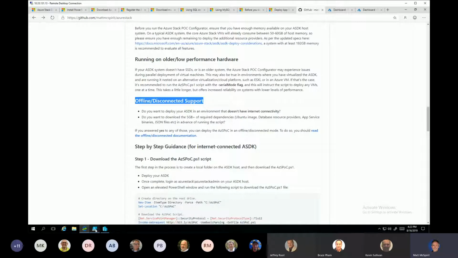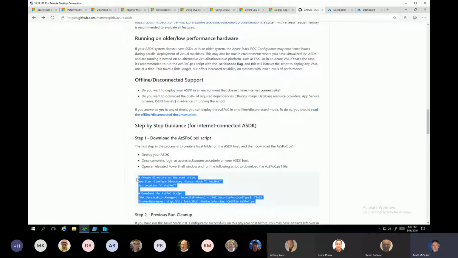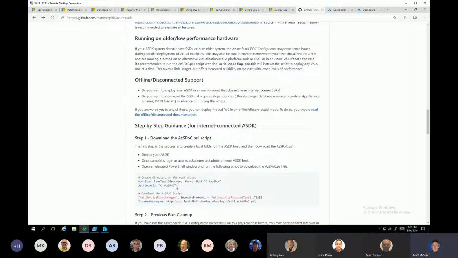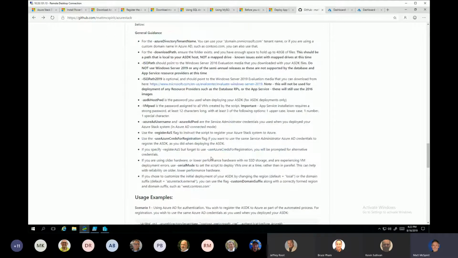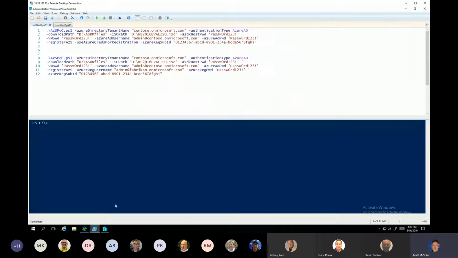So in terms of some guidance, firstly, you would download the script on your ASDK host. It would sit in a folder somewhere. I just use C:\AzS POC. That's easy enough. Then, again reading the docs, here are my usage examples that I want to illustrate. This first one basically says: there's a script, and this is an Azure AD deployment. What's your AAD directory, where you want to store stuff? This folder needs to exist. Give me a path to an ISO file, 2019, 2016, both. What's your password on your host system?